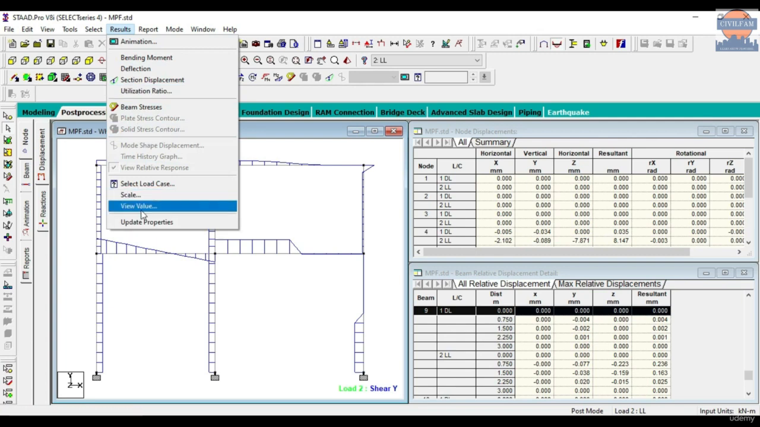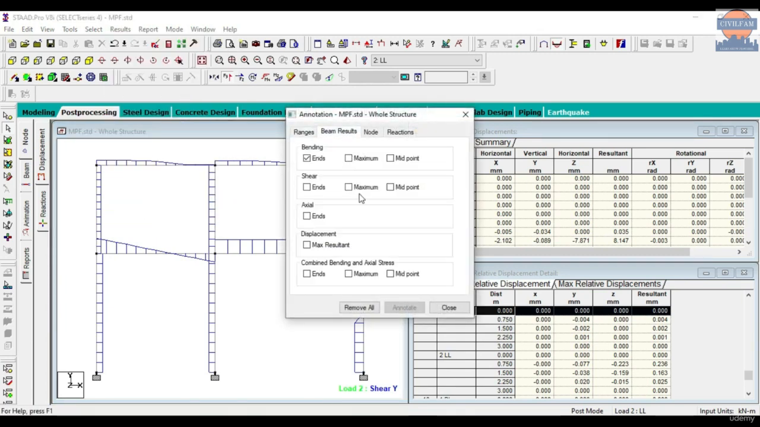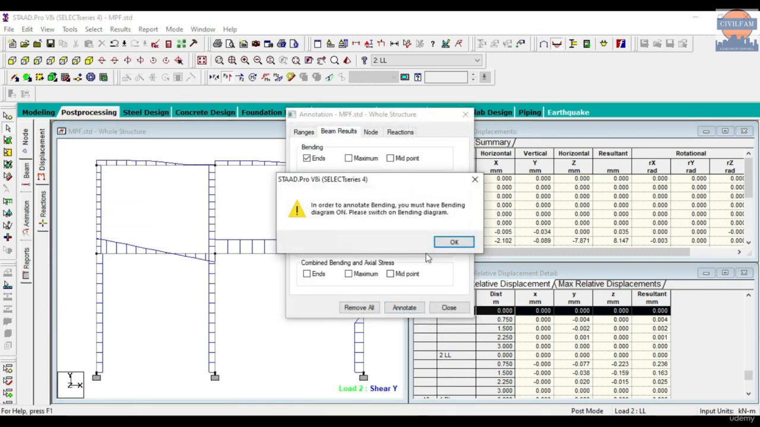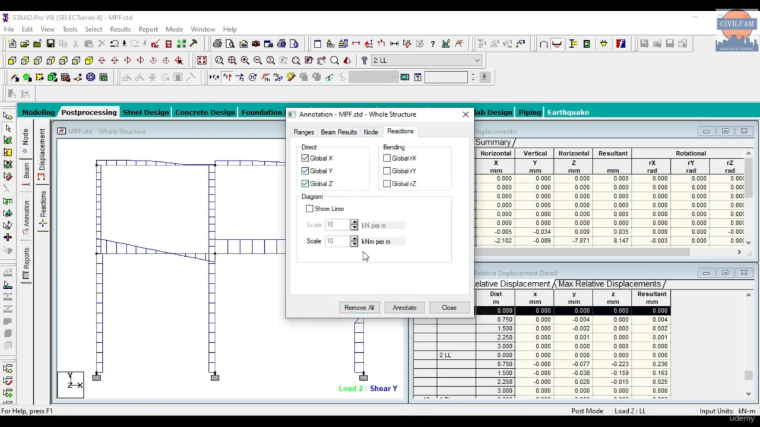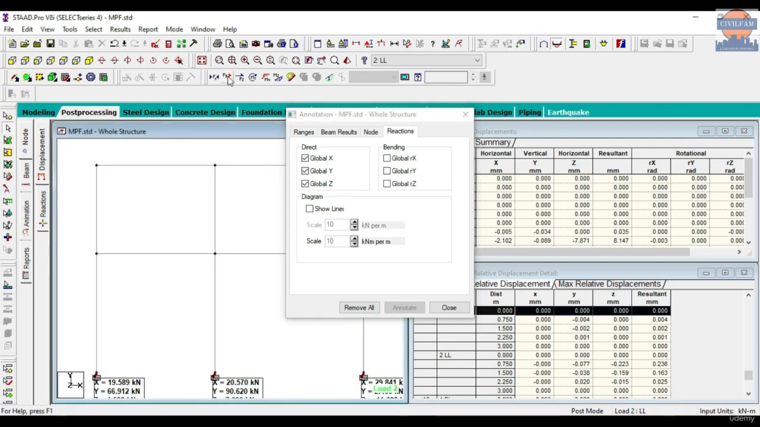You have to go for results, view value. Beam results, maximum if you want to check maximum. Yes, you can see all these values there. Remove all, and then I want to check my reaction forces, global x, y, and z. Annotate. Let me just turn this off.